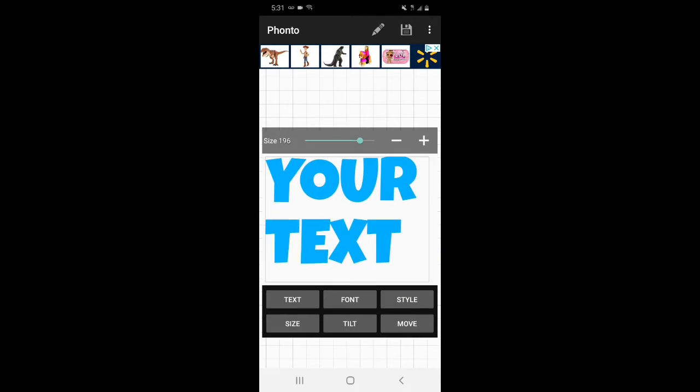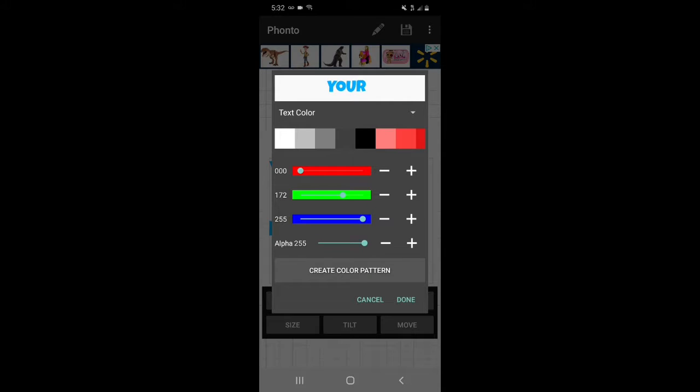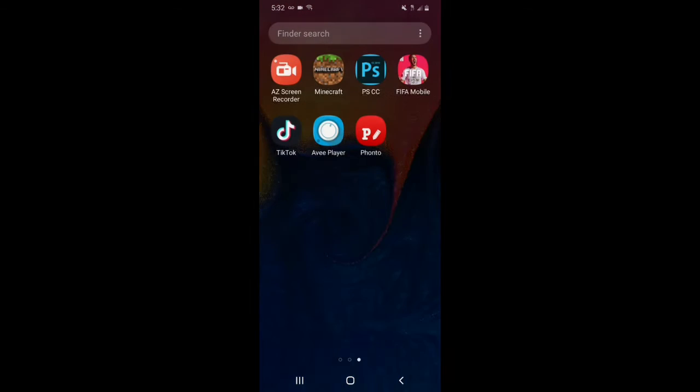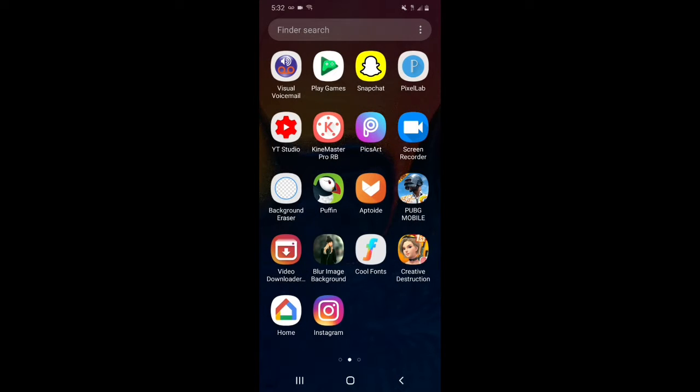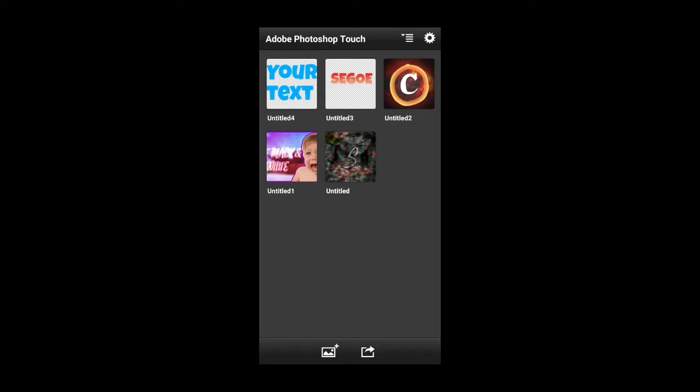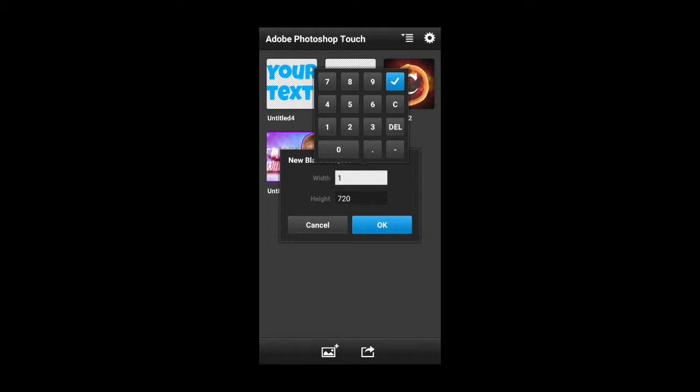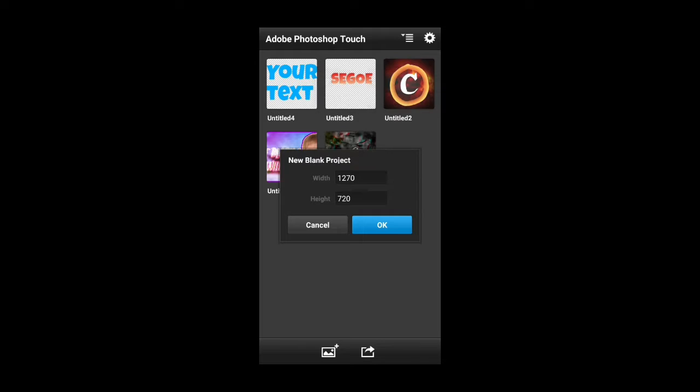You want it to be as big as you can, and then you can just select your color. So I'm gonna make it a little bit lighter, but then a little bit darker on the light baby blue, and then add a bit more, and then here you have your text. Okay, so you're gonna put right here the save button, and then you're gonna go to free PSS, whatever. Yeah, you're gonna put blank document, and you're gonna put 1270 by 720.